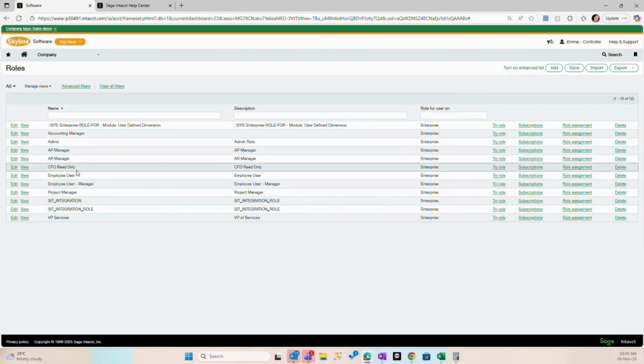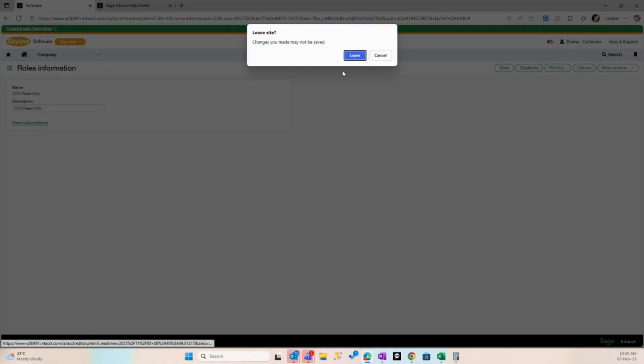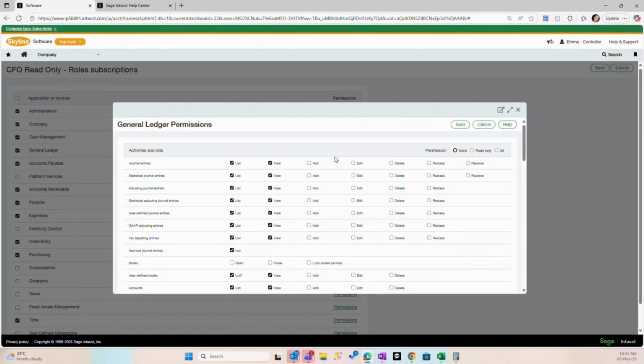So for instance, if we look at our CFO read and write, so this CFO does not necessarily need to process anything on the system, but we need them to have access to all of these modules. However, within those modules, for instance, if we go into general ledger, what do we want the CFO group to do?